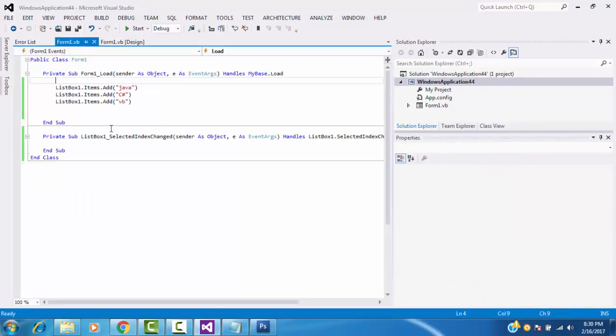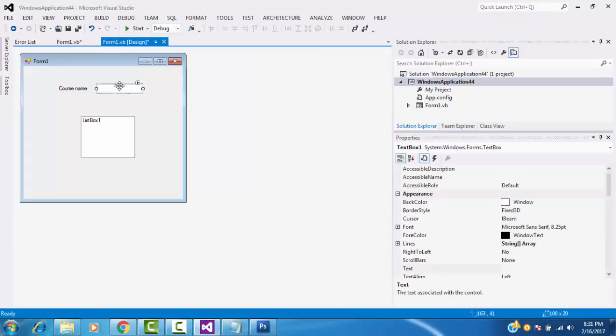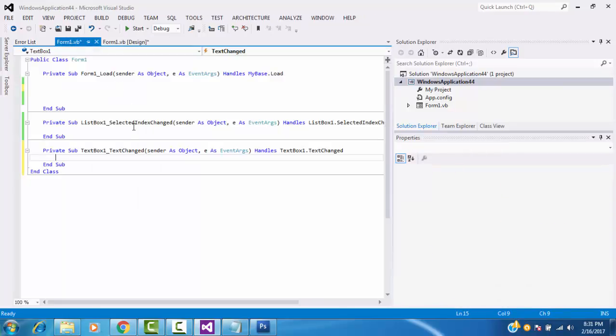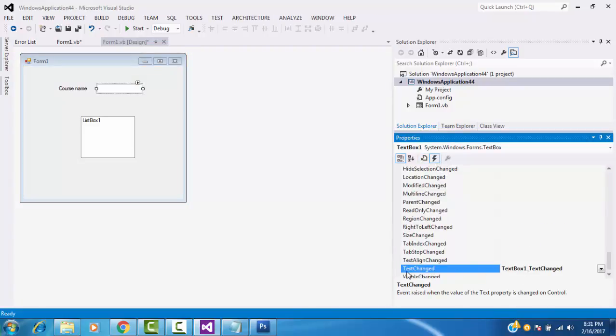First let's remove this one. I don't need this, so go back to the form, this one. If you double click on the text box, the event will be TextChanged. Here you can see, you just click on the event. The default will be TextChanged.